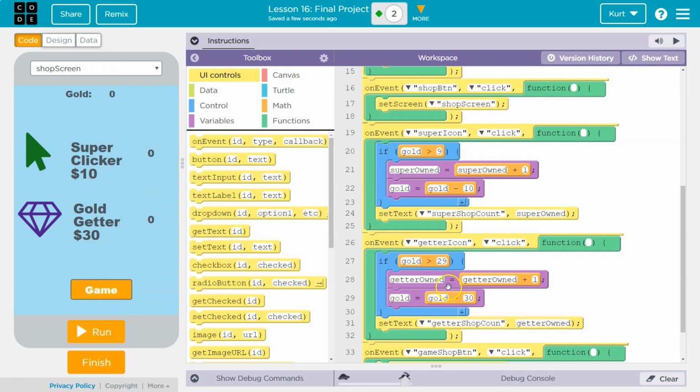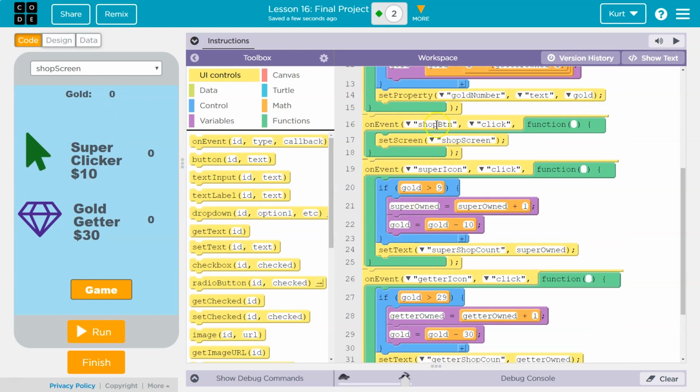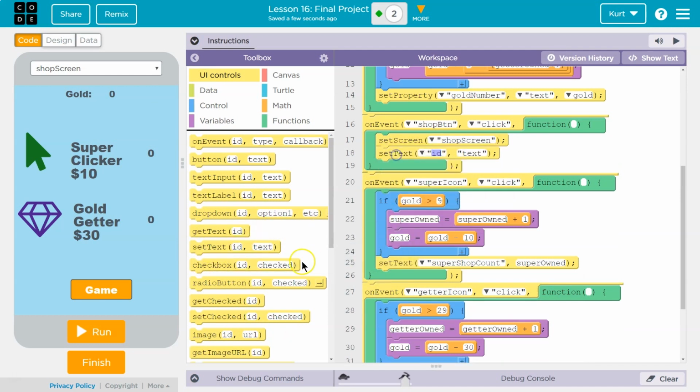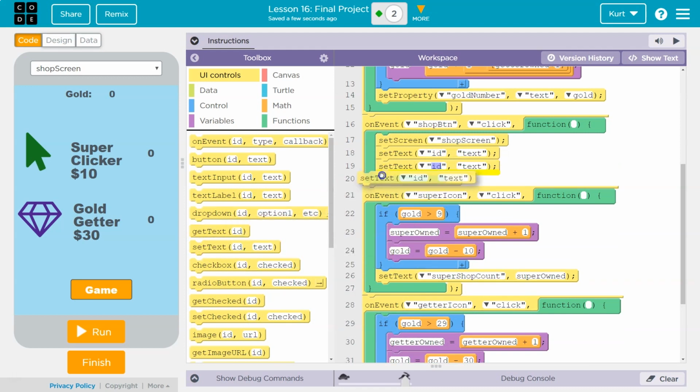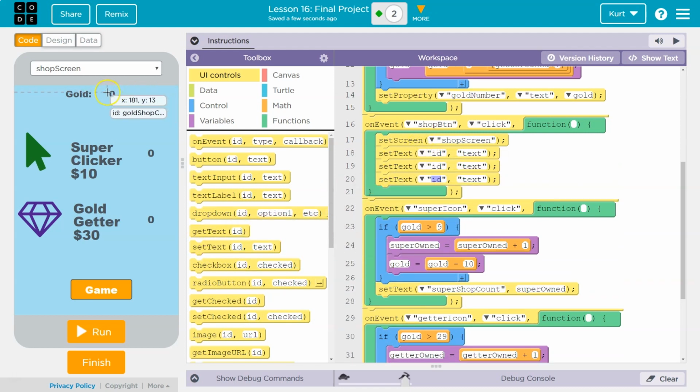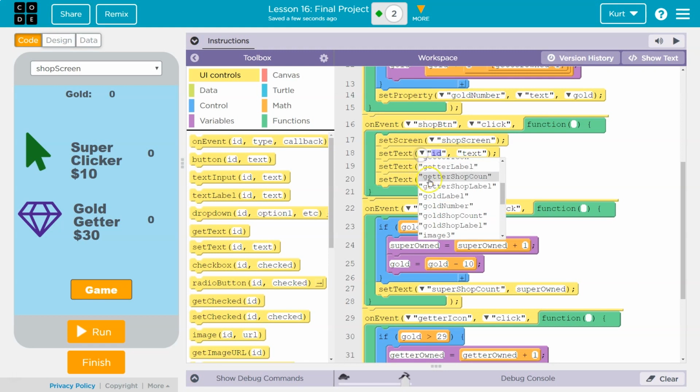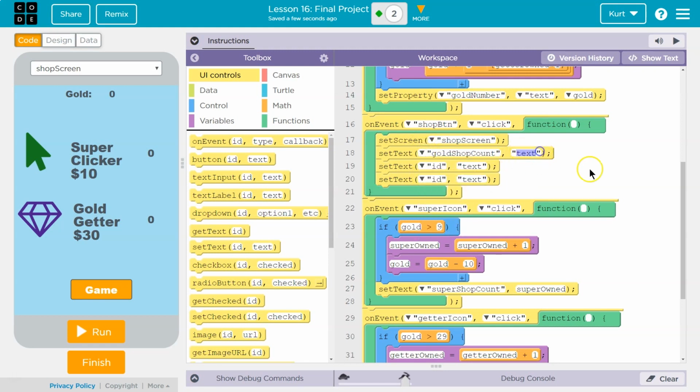The one other thing we want to do, when they first click on the shop menu, we want all these numbers to load right away. So if they click on the shop button, we've got to set this text stuff, because right now it would just be 0, 0, 0. So we're going to need 3 set text blocks, because there are 3 texts we're changing. Set text, and set text. And what do I want to change? Well, I want to change the gold shop count to whatever the gold variable is equal to.